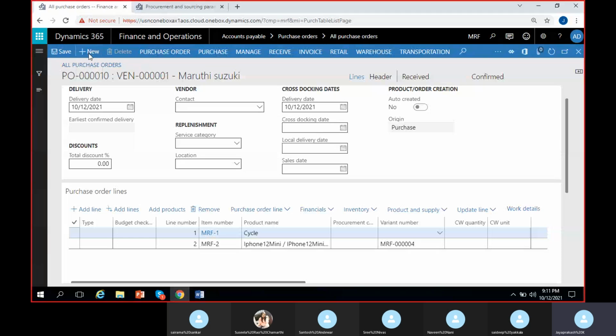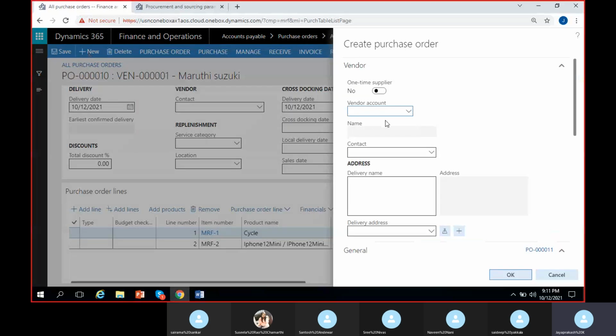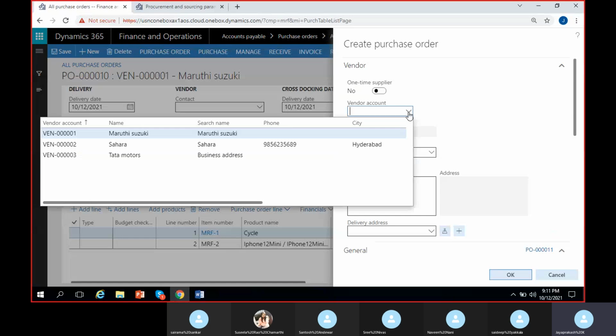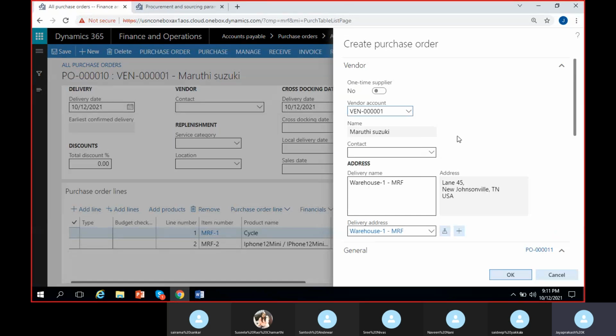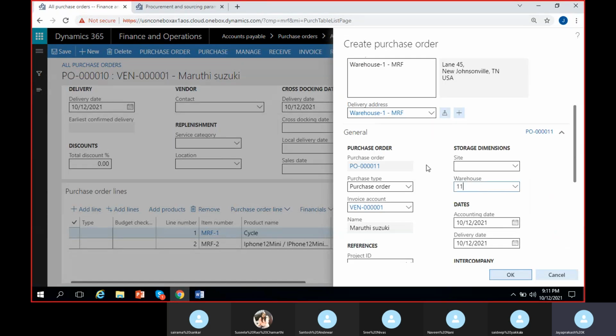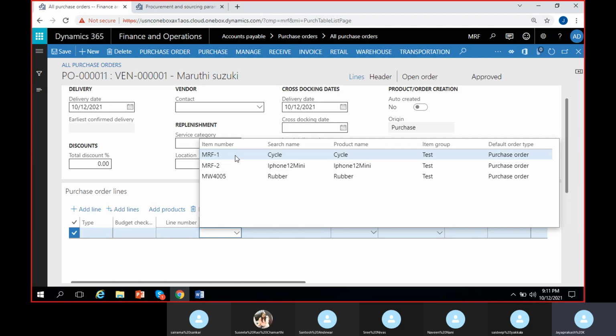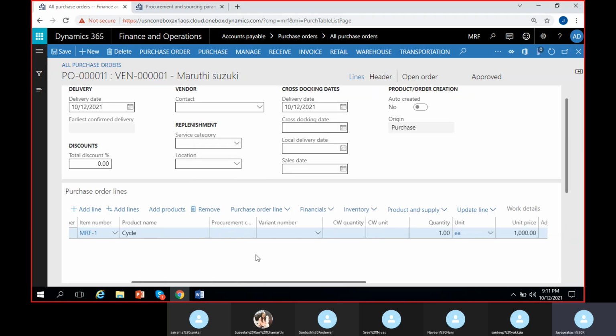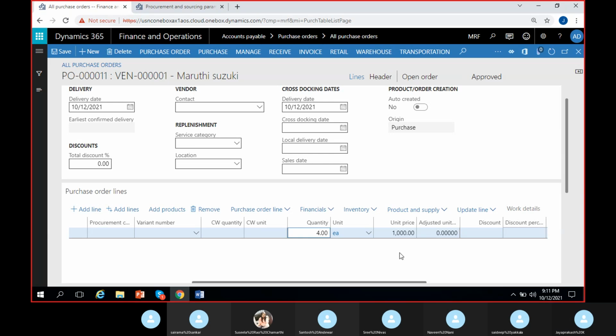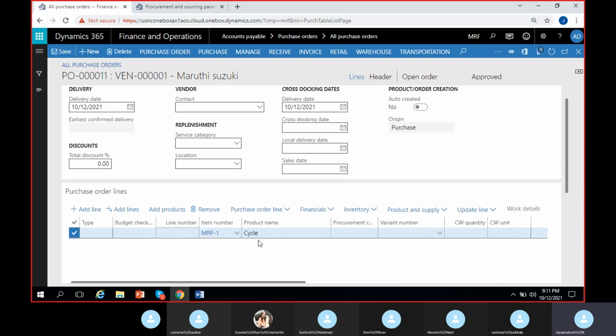So I'll just create a new PO. Maruti Suzuki once again. Suppose I select this one and click on OK. So an item is selected. Quantity 4, price 4,000. Save it.